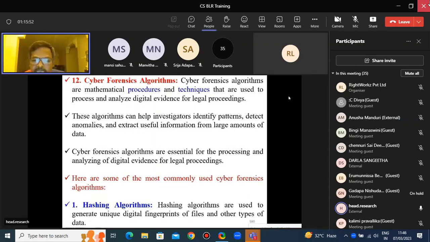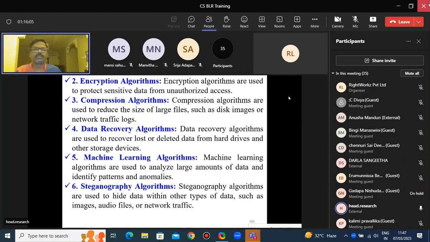Hashing algorithms are used to generate unique digital fingerprints of files and other types of data. Next, encryption algorithms are used to protect sensitive data from unauthorized access. Compression algorithms are used to reduce the size of large files such as disk images or network traffic logs. Data recovery algorithms are used to recover lost or deleted data from hard drives and other storage devices.